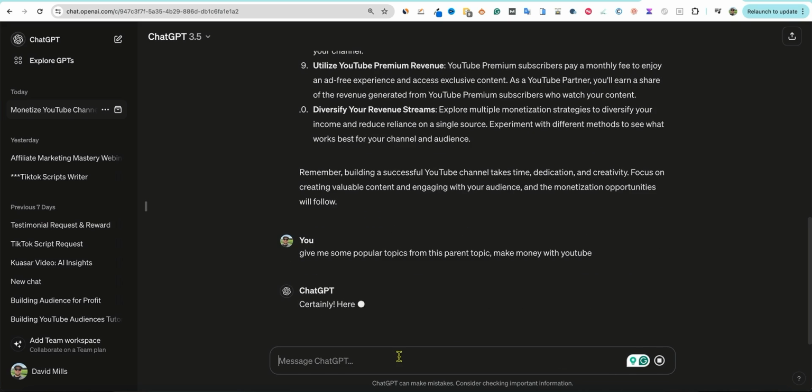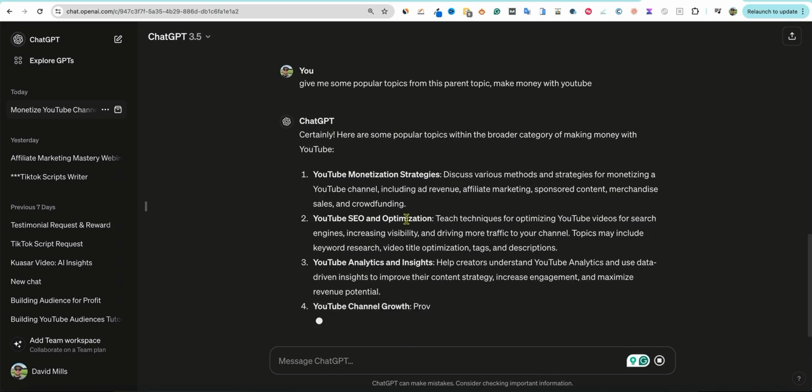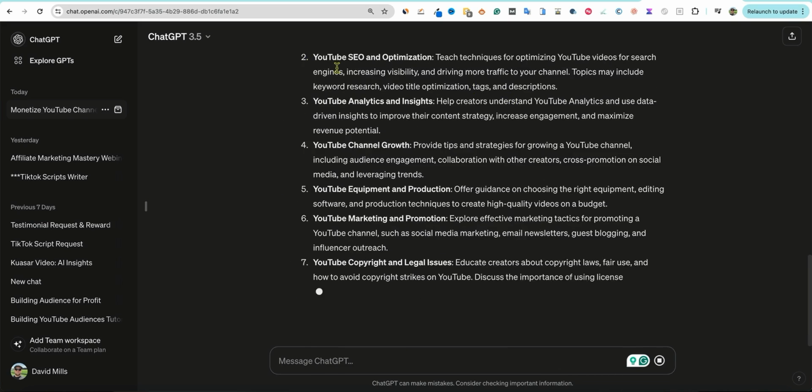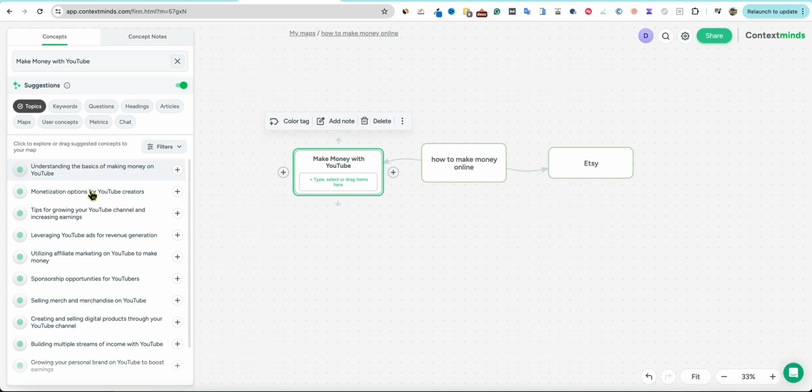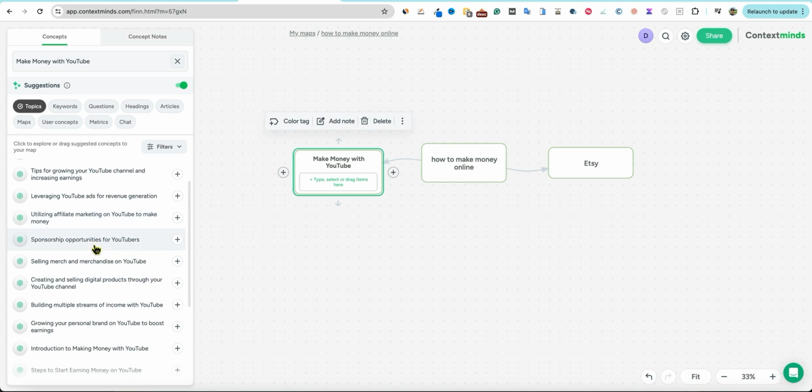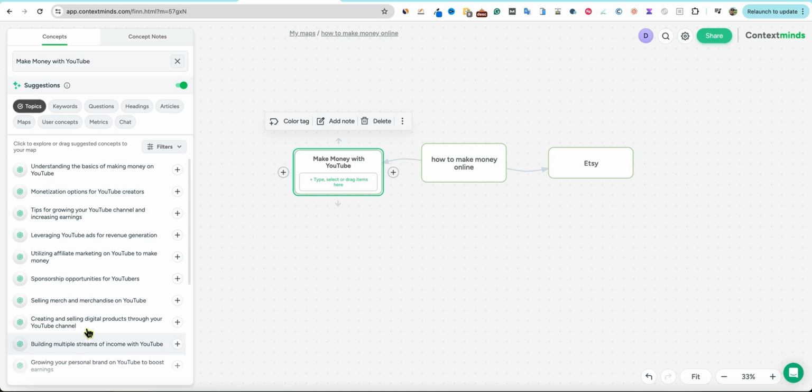I just want to do a comparison: YouTube monetization strategies, YouTube SEO. I'm not sure where these are coming from, like creating and selling digital products through your YouTube channel. These are topic ideas, but I'm not really sure where they're getting these. And remember, this is AI that's producing these, right? So you have to take these with a grain of salt. If it's not coming from a search engine, then we don't know if people are actually searching for this stuff.